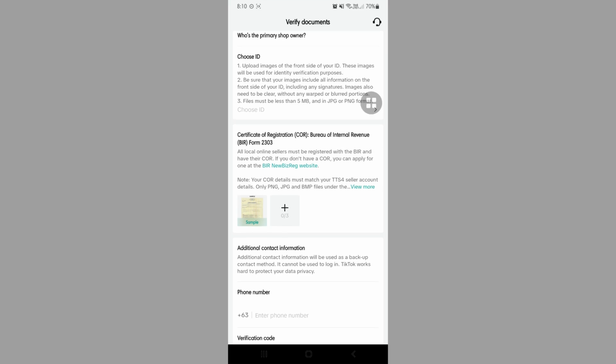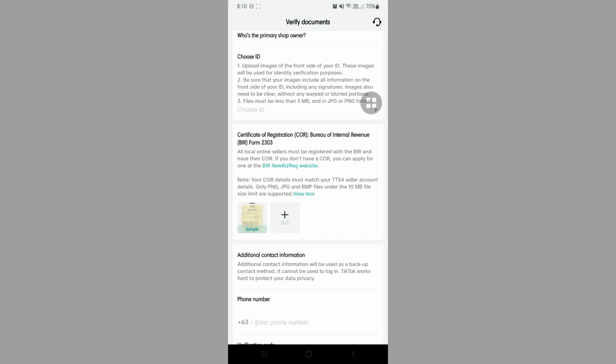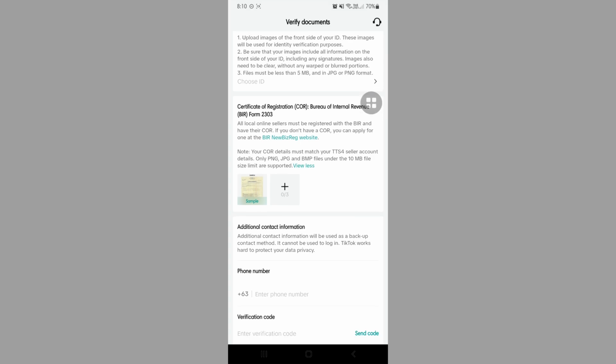So this depends on the country you are in. So for my country, the Philippines, you would need a certificate of registration from the Bureau of Internal Revenue.